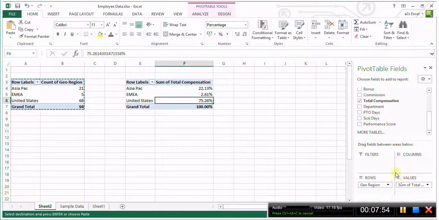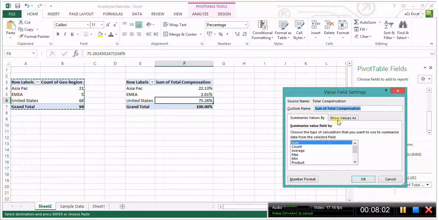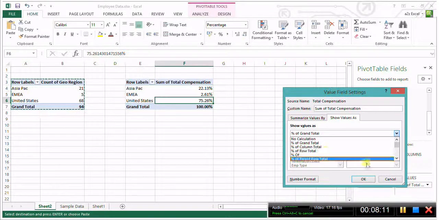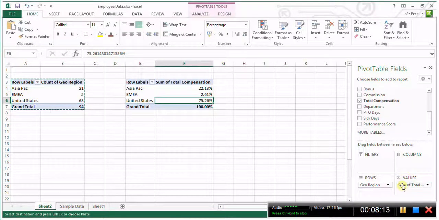75.26%. So here, what we have learned in this particular pivot is that we can get the percentage of the grand total, the percentage of the column total. You can get the percentage of the row total as well. So this is another utility of pivot table.